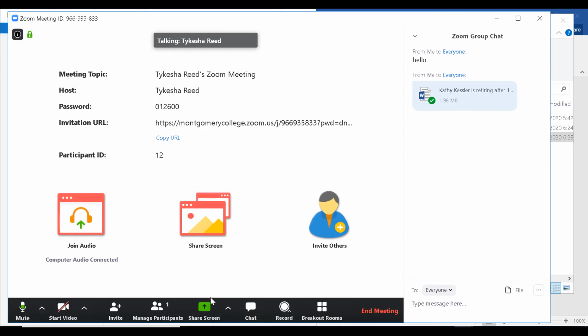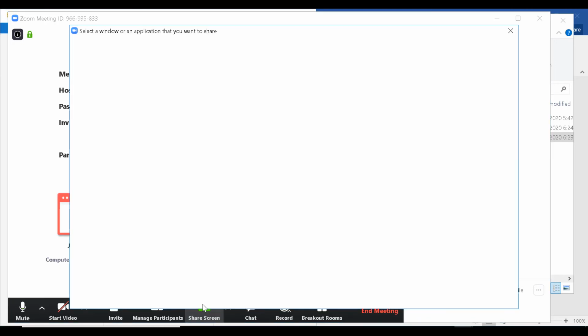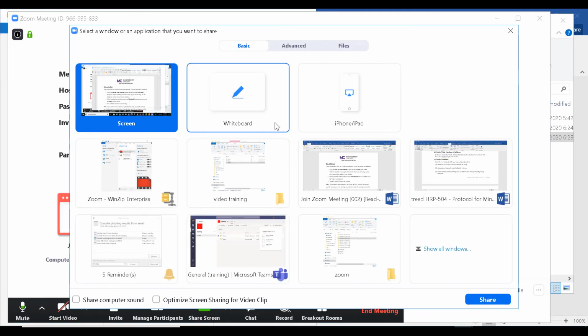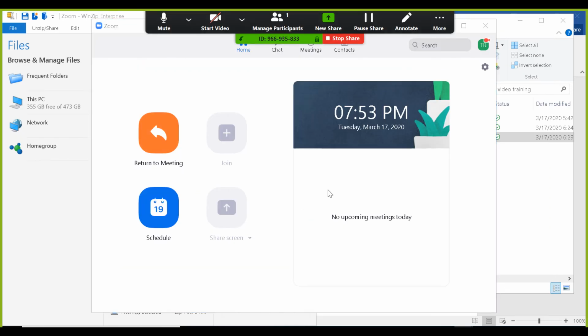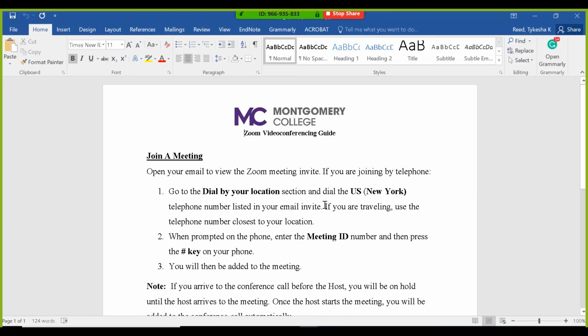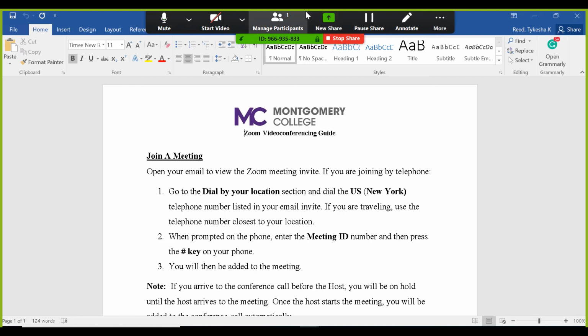Now let's go back to share screen. When I click on share screen, any windows that I have open will show. So I'm going to click on this here. This is the window that I want to show. And let me see, is my file? Here's the file. Okay. So this is the window that I want to show. And so I clicked on this. So all the participants that were in my meeting, they would be able to see this document because this is what I'm sharing with my participants.